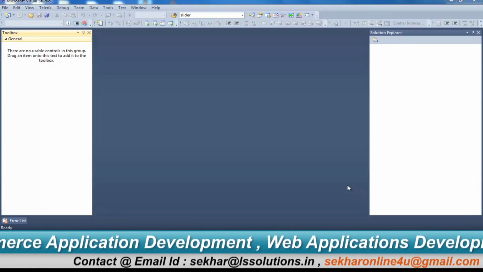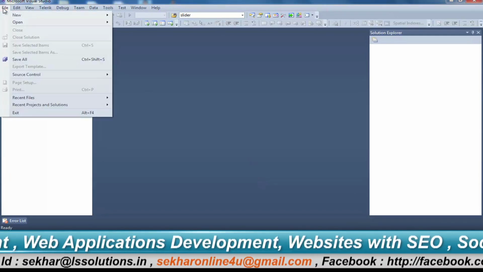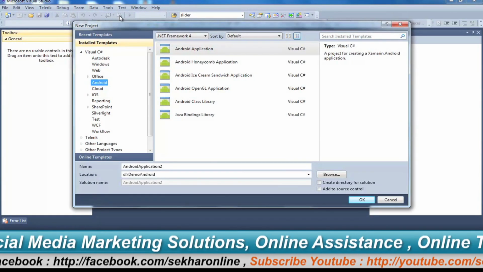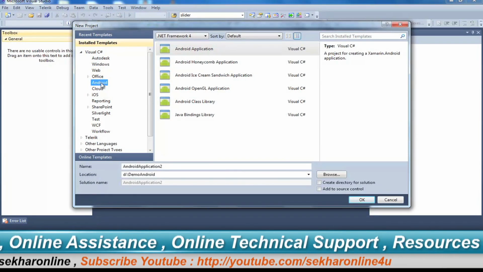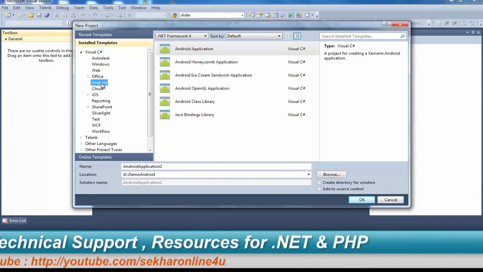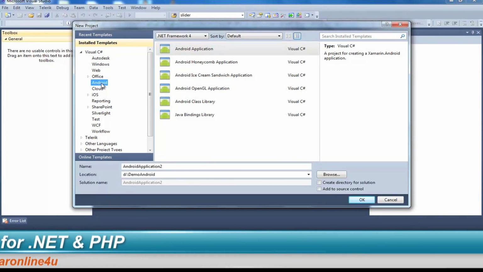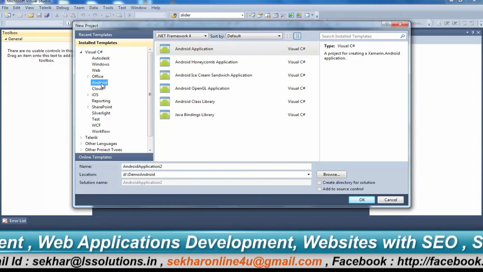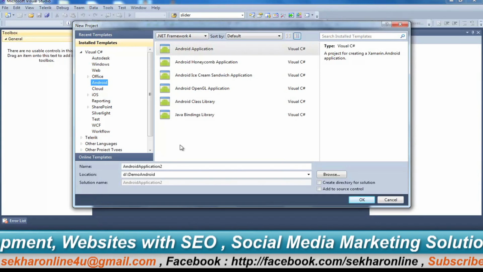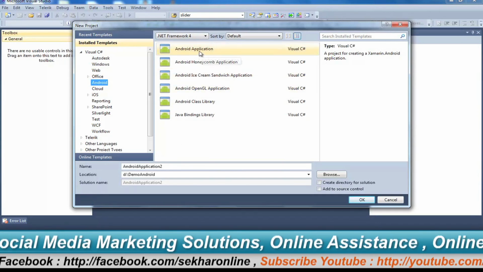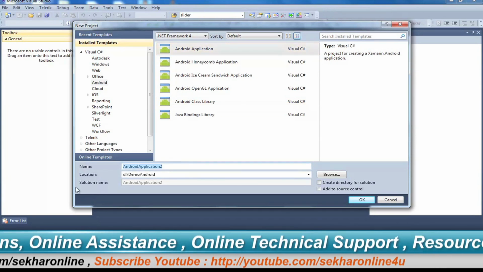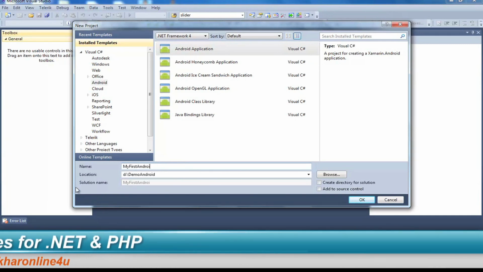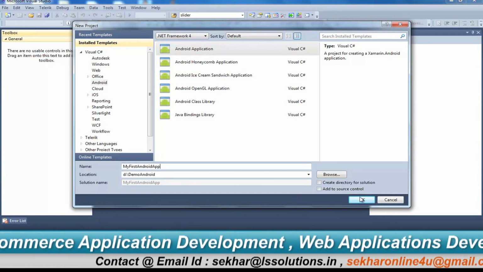Now let's open Visual Studio.net, where I just click on the File menu, New, Project. Once I click on Project, I find a template with the name Android under Visual C#. Whenever you install Xamarin.Android, you automatically get a new template with the name Android, and we have a list of templates that you can select from for developing the application. Let's select Android application. Provide some meaningful name for the application, My First Android App. I just click on OK.